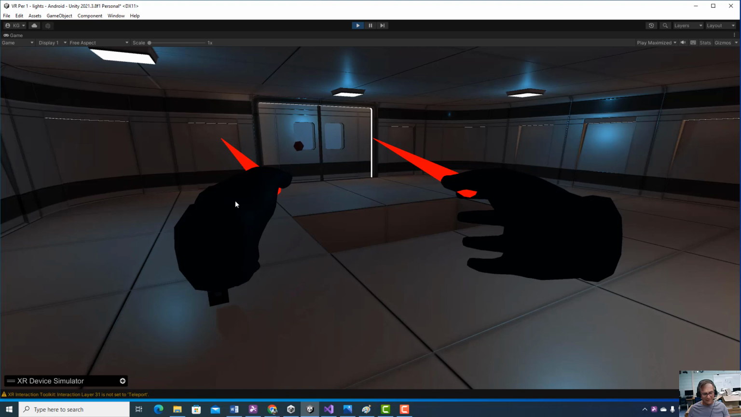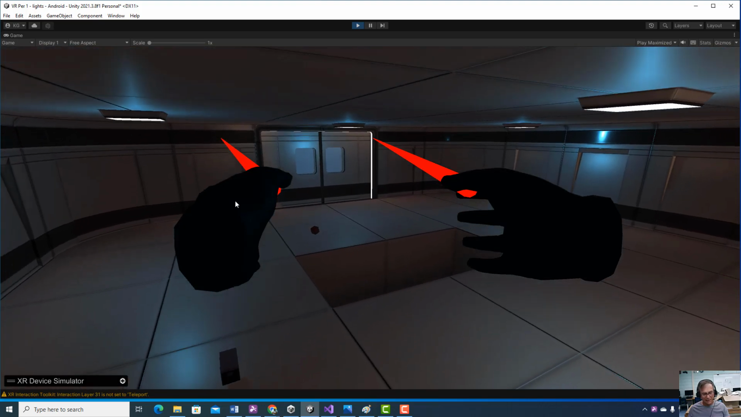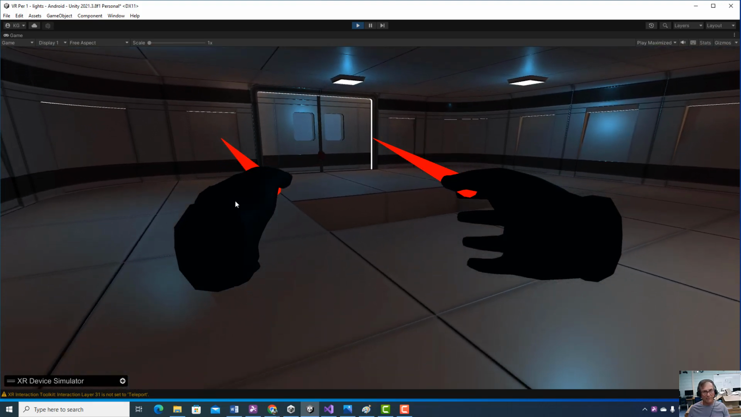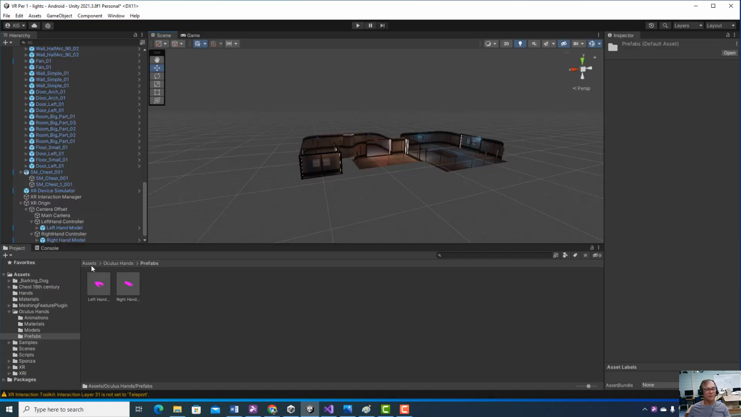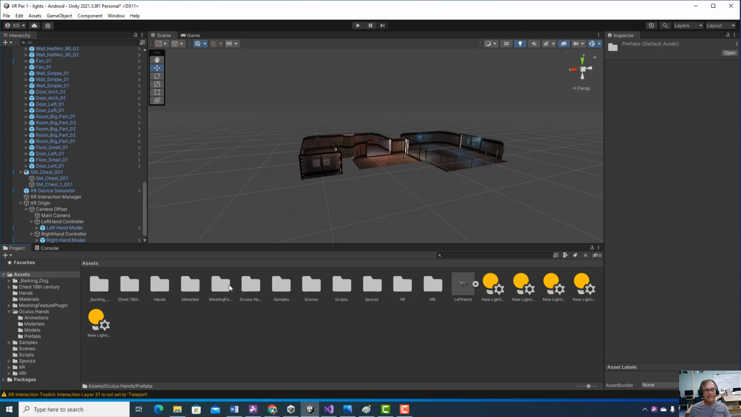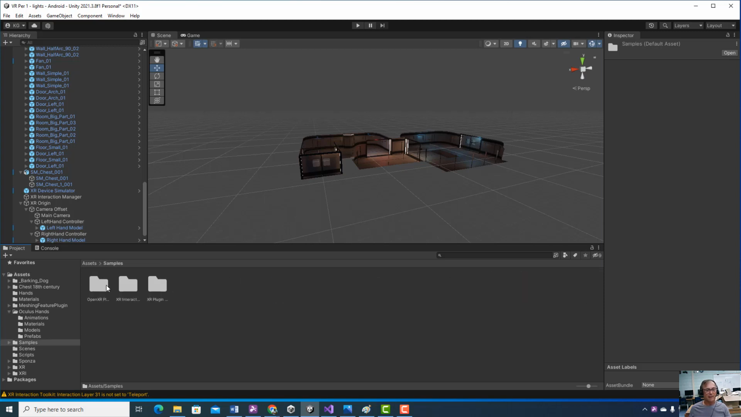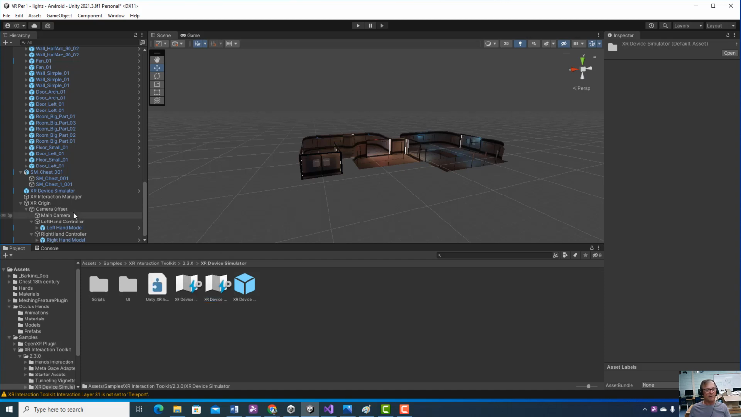And I also found that E and Q will move you up and down. If you're using the simulator, meaning once you've got everything in there, you've gone to Assets, Samples, XR Interaction, 2.3, or whatever version you have. These are how we've gone so far. XR device, and then simulator, drag it in. Make sure it's not sitting in anywhere else. Set it like right there. And you're ready to play.